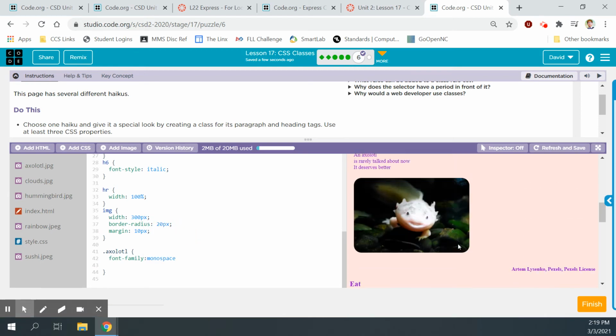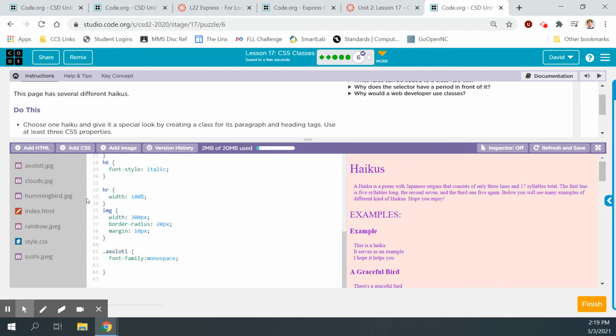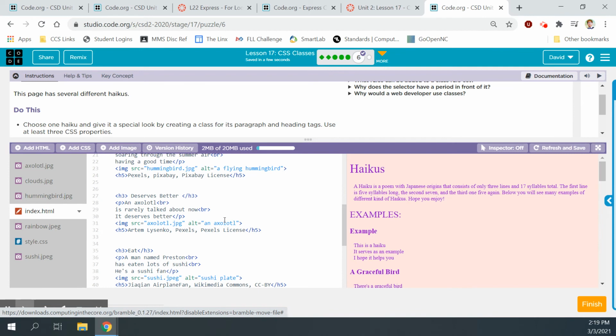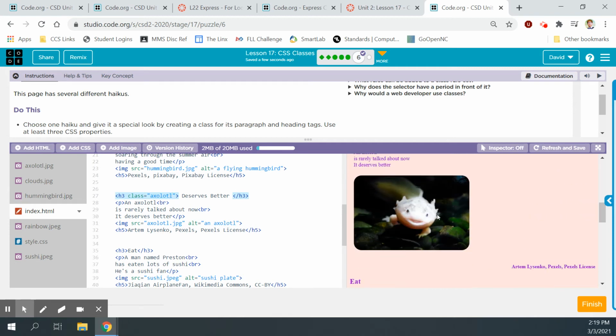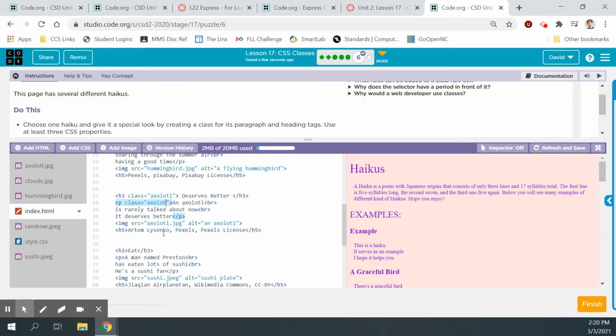What does that do? Oh, because I haven't. Okay, back over here. I forgot. You know what I did wrong. Class equals, in quotation marks, axolotl. All right, so now it's different. Okay, and then in the paragraph tag, class equals, in quotation marks, axolotl.